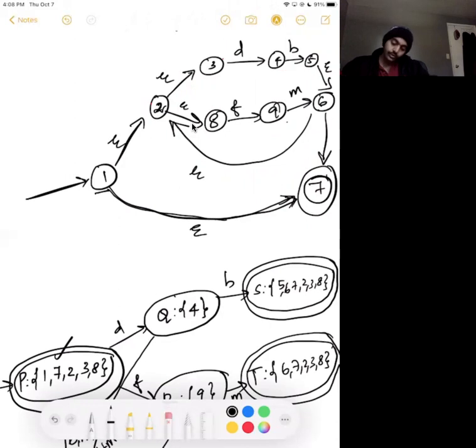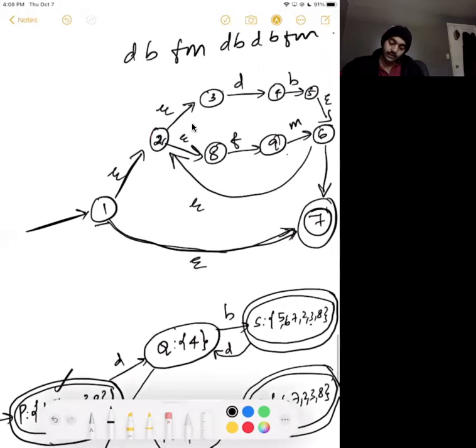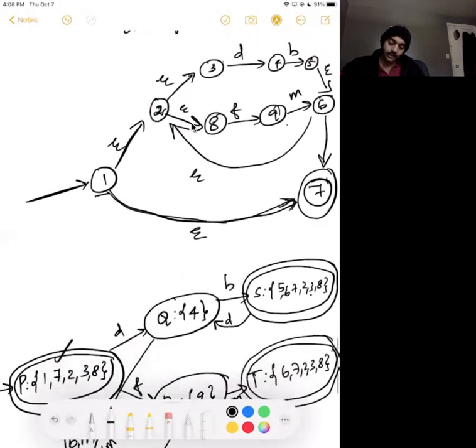So let's go on S. Let's see what happens. If you take a D, S has the state 3, so D is going to take you to 4. So you're going to come back to 4 on D. No other transition on D, because there is no other label on this NFA with D.